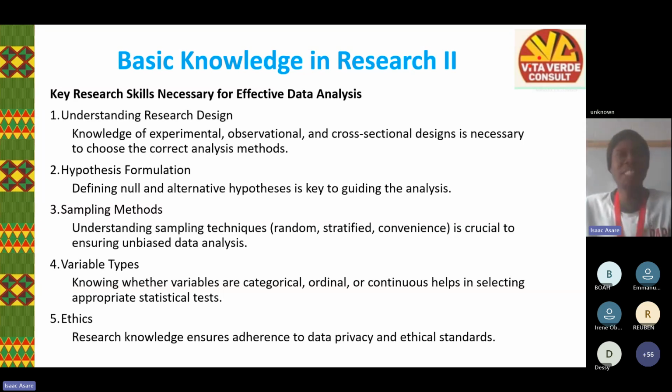Some of the techniques will tell you that they don't accept this kind of analysis, but some will not tell you anything. It will generate the results for you. And at the end of the day, you will send your research to your professor, or to, let's say, the publication house, and it will be rejected. So these are some of the things that we need to know.